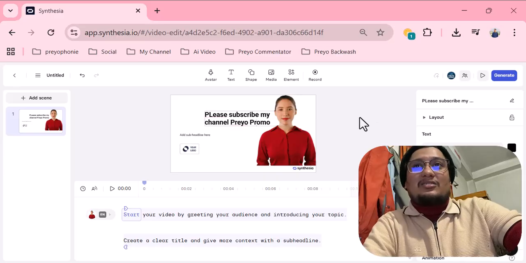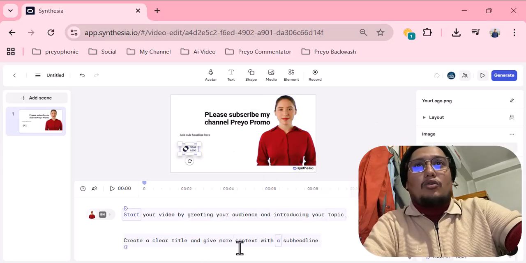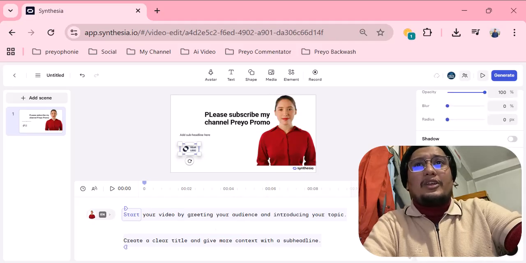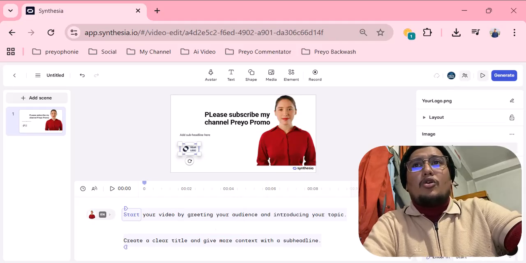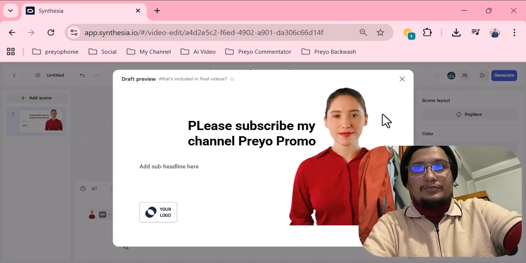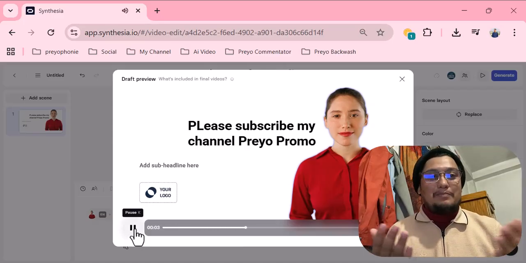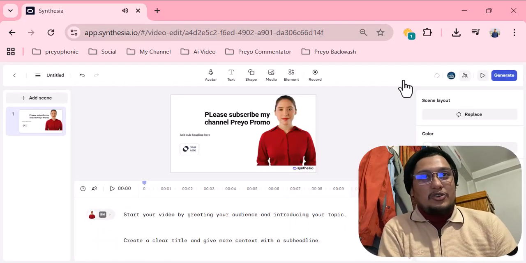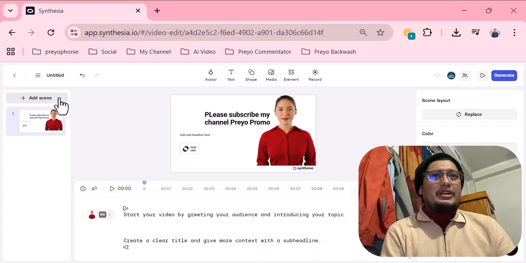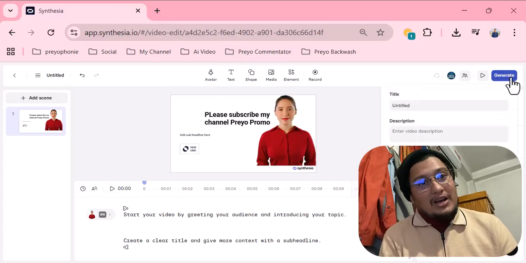Step 6. Generate and download. Once your video is ready, click Generate. Wait for AI to process. Click Download. Now you have a fully professional AI video ready to share on YouTube, social media or presentations, whatever you want.